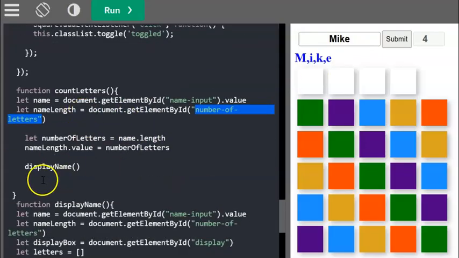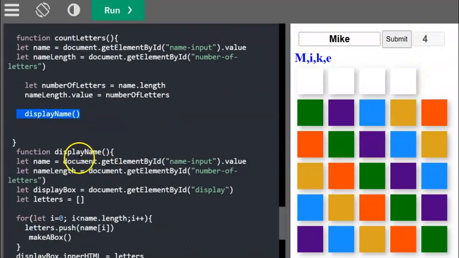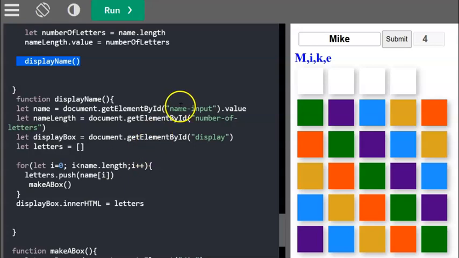But then we also added this right here, display name. This is a function, but we actually trigger display name at the very end of count letters. That way count letters works, and it puts this number up here. Then display name uses the same inputs, the name input and the number of letters, but this one iterates through the letters and creates an array of the letters.